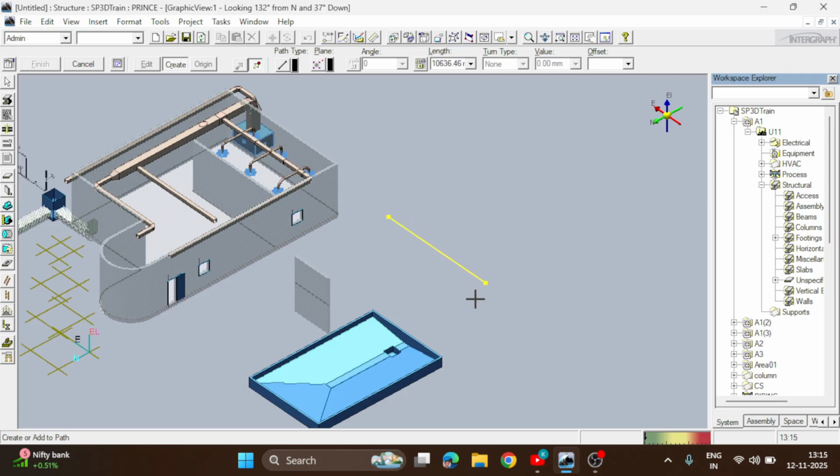Then we have to lock that string and give the length. I will show you a 12,000 by 12,000 rectangular wall. I will give the value 12,000, and again lock. I will lock to the north position. Again I will give the value 12,000. Then again I will lock.